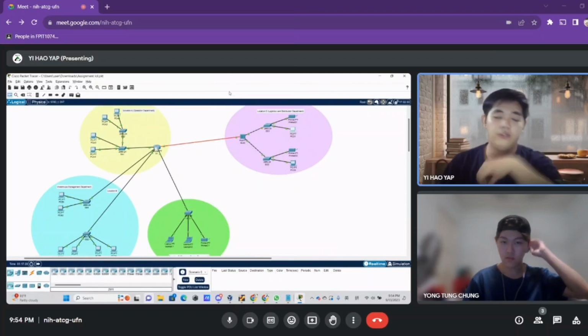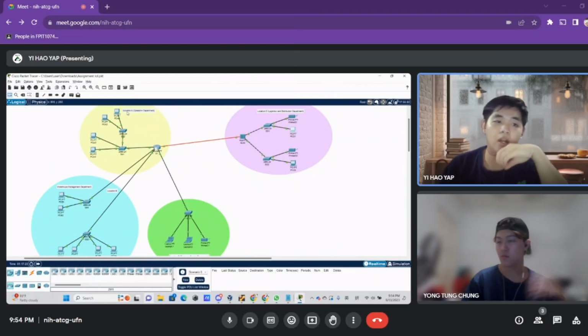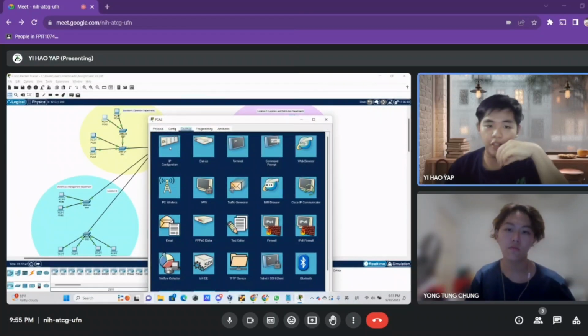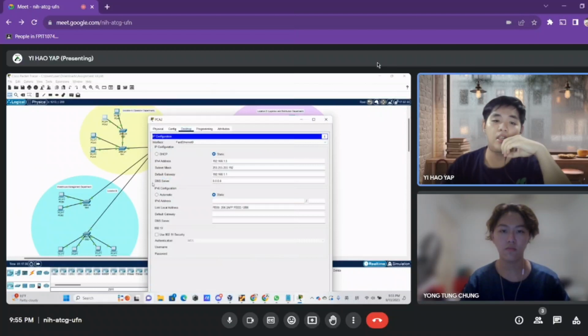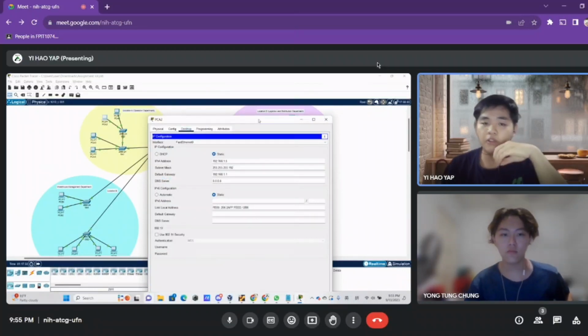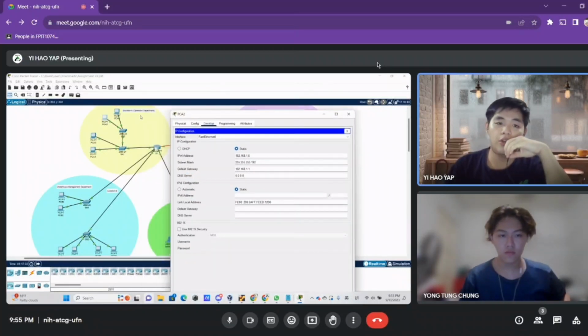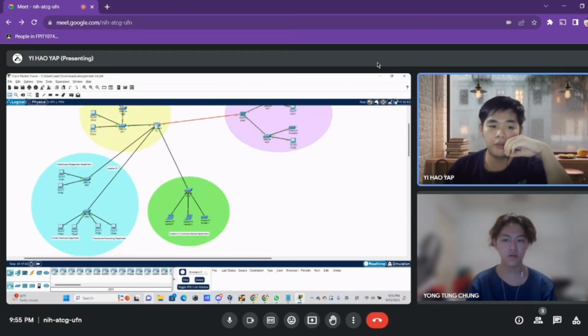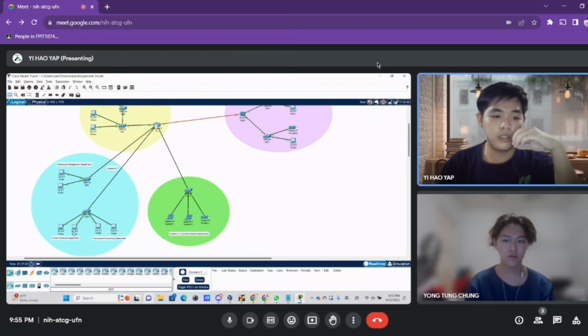Okay, therefore, right now, I will bring you all to show the IP configuration that we did for the IP addresses. So for this, which is location A, for the PC, PCA2, this was the IP that we configured, which is 192.168.1.5. So let me try the human resources department, which is PCB4.